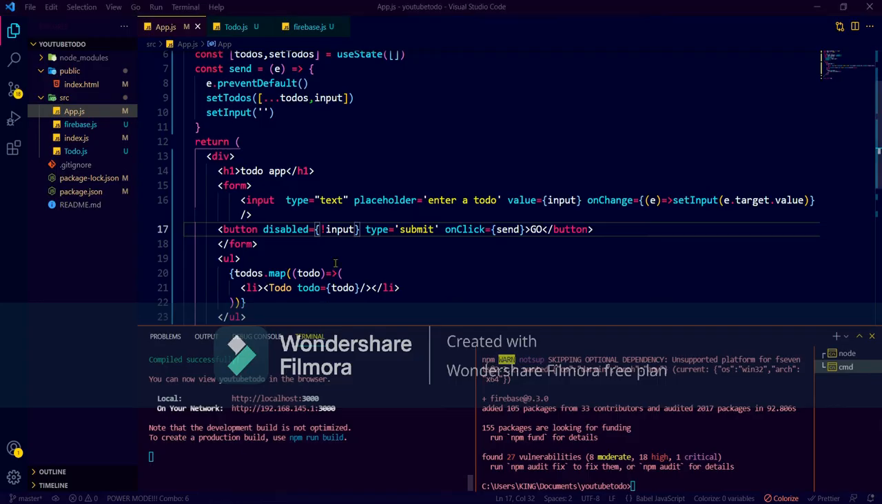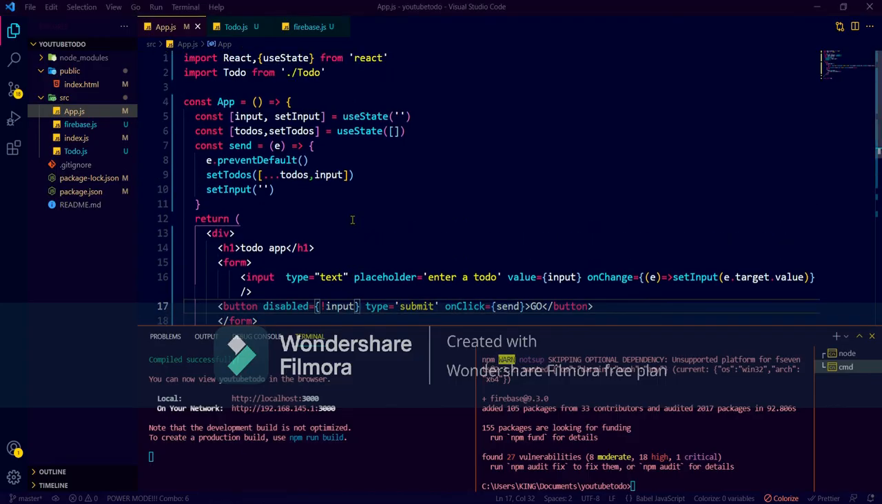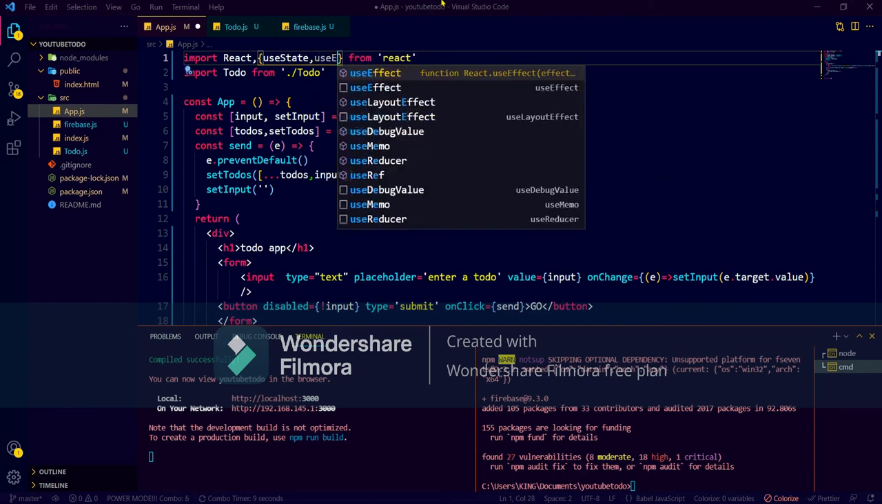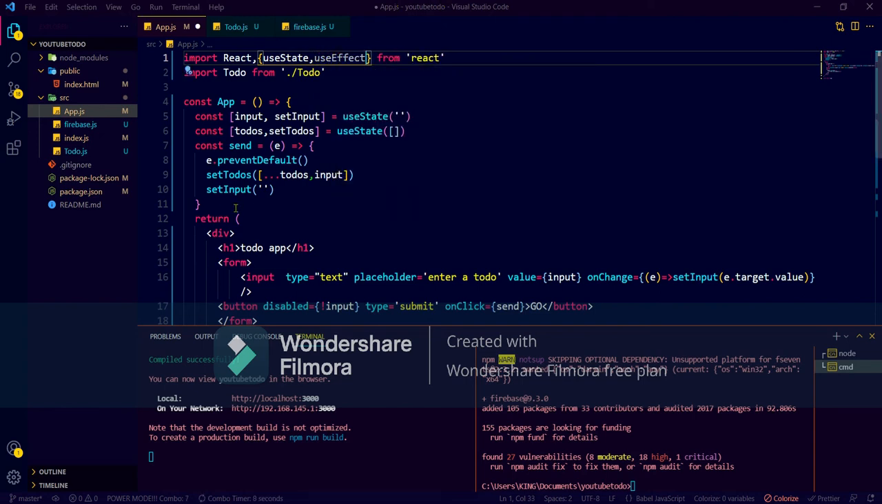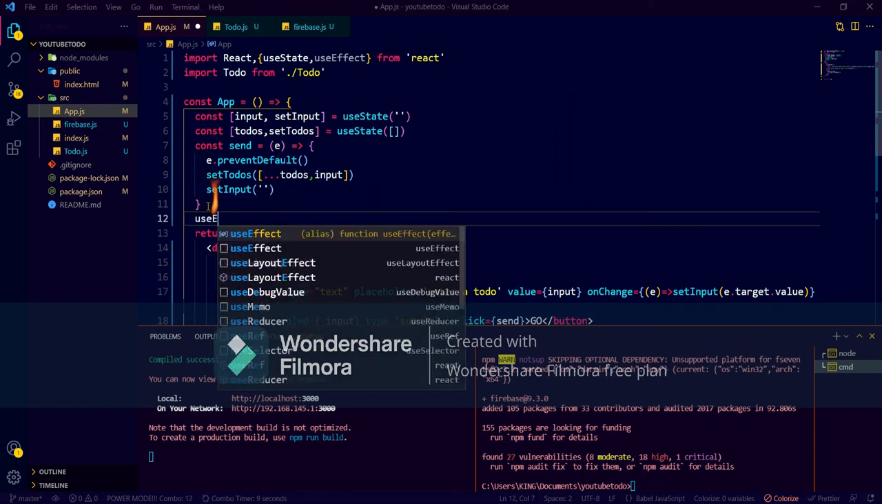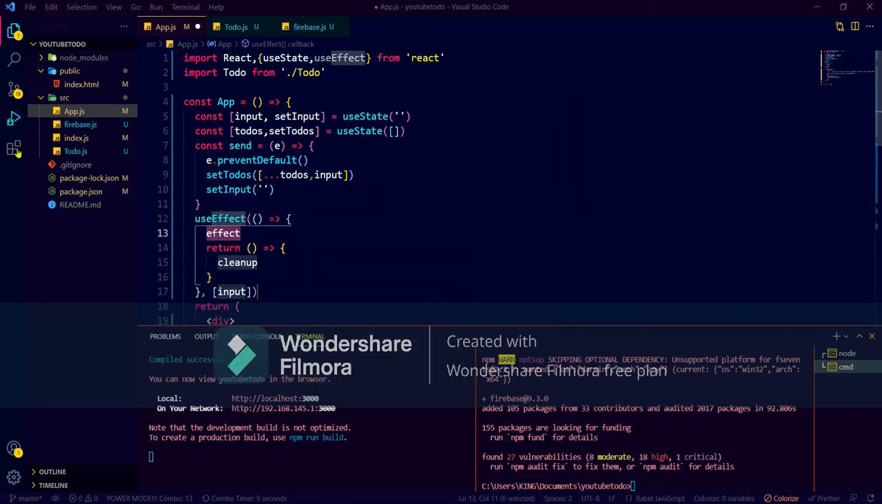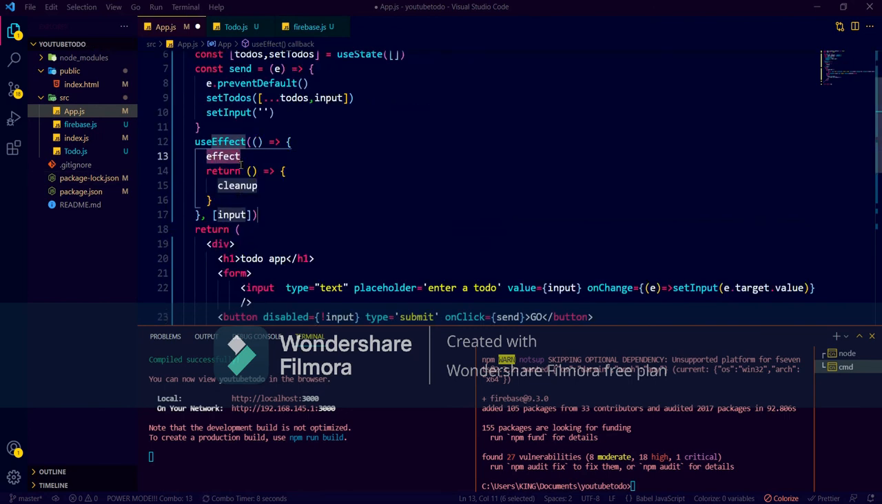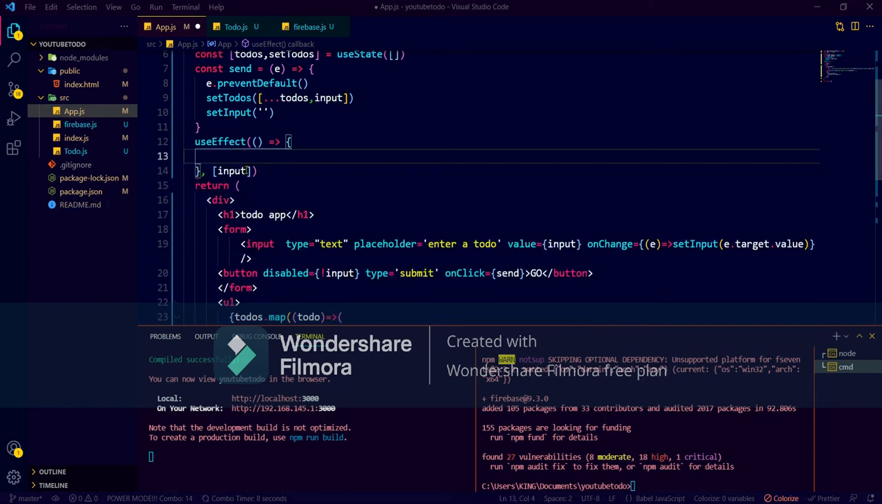Now we will connect it with the database. For that we will use effect. So there is another hook. We will first write here useEffect, and it will generate the boilerplate, the basic useEffect. So we will just clean it here, and we do not want anything else here.